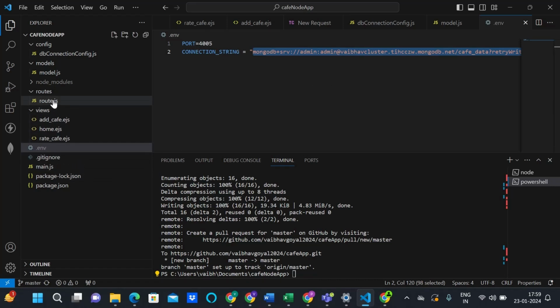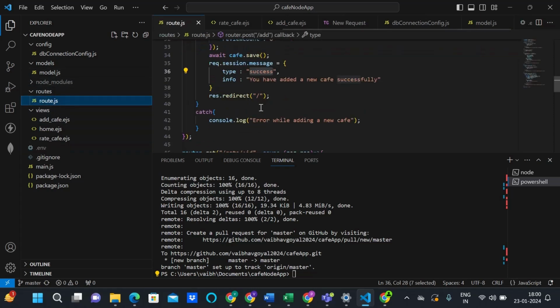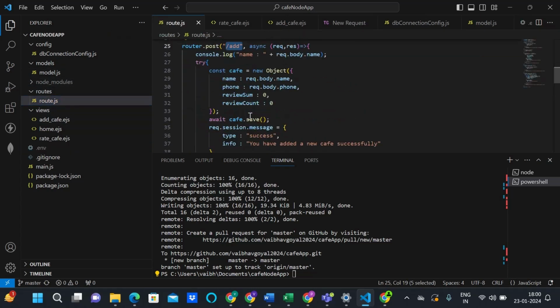So in the post route, while we are doing the post route on the add, you just check if the number exists or not in the database. If it is there, I'll just show you here itself. Okay, so we have the route.js, and here is the add post route, right? So you can just check it. We get a number also from the request. Just check that number if it is already there in the database.